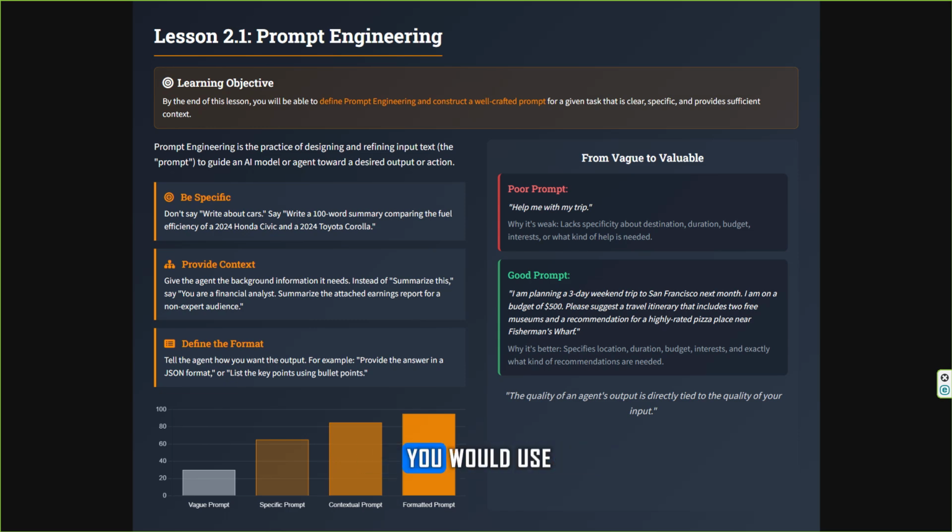Write down the prompt you would use. Think about what specific information your prompt needs to include for the agent to succeed. Please share your prompt when you are ready.